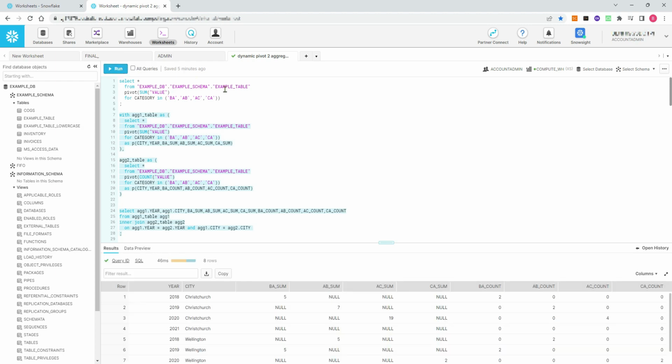If I run this query, we've done a pivot, and we have the same year and city columns. We've also got these columns, which look similar to before, but now we have the underscore sum after the column name. And we've got those columns again, but with underscore count. So say for this example, for 2018 in Christchurch, BA had 2 values, and added together they equal 5.